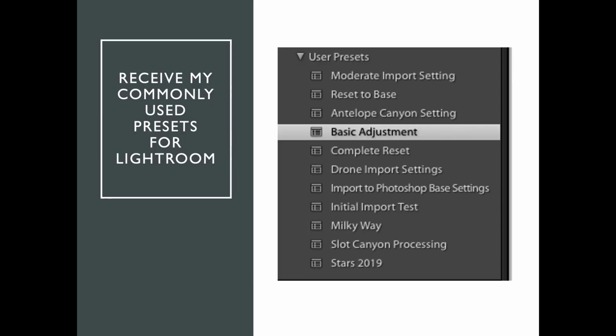As part of the third series, you'll receive my commonly used presets in Lightroom. These complementary presets are good ways to get a sense of what you're dealing with in your images as you import them. And the grand finale will be Milky Way processing.